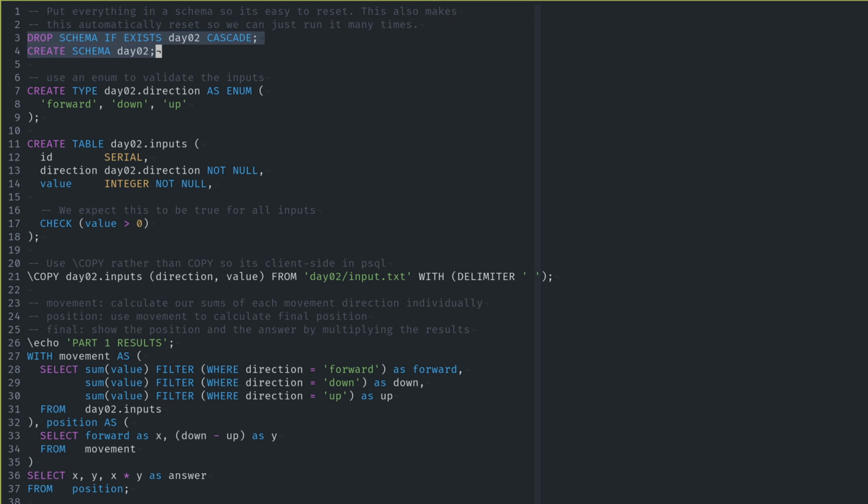So what I do is similar to day one, create a dedicated schema for this. I then use an enum in order to capture the directions that are possible. And then I use that enum as the column for our input. By doing so, it won't allow invalid inputs here, and that's just a nice property. So again, for the inputs, I have an ID, so I could have an ordering by insertion order, and then I have the direction, which is never null. I have a value, which is the integer movement, and then again, just for fun, I put this check here, which it should always be positive.